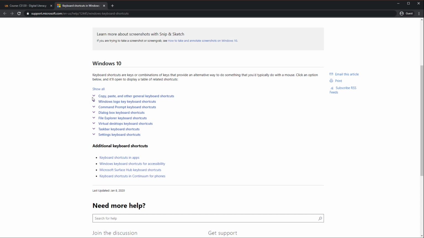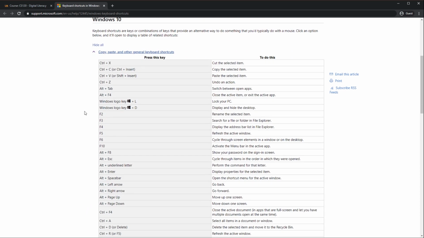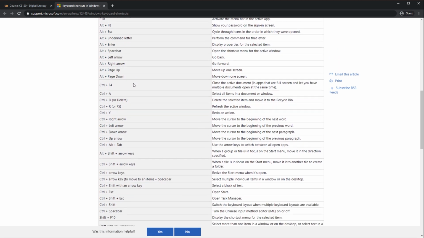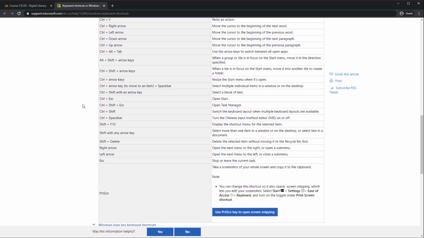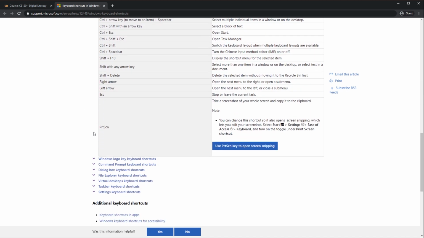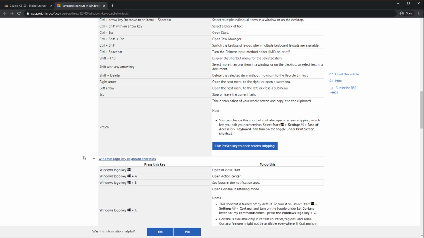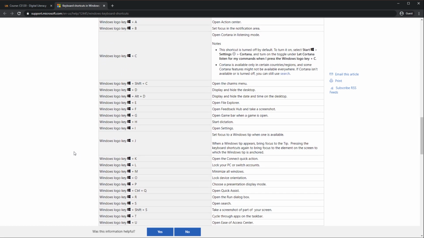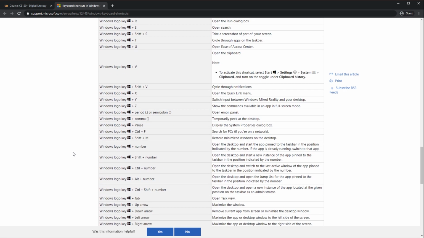For example, copy and paste, right? If we expand this out, hopefully you're all familiar with Control X, Control C, Control V for cut, copy, and paste things to and from the clipboard. Control Z for undo. That one has saved my life many times. Control A to select all the text in a file. But as we scroll down this list, you'll see there are dozens and dozens of keyboard shortcuts just here. And if you want to talk about the Windows logo keyboard shortcuts, the list goes on. There are dozens and dozens more.